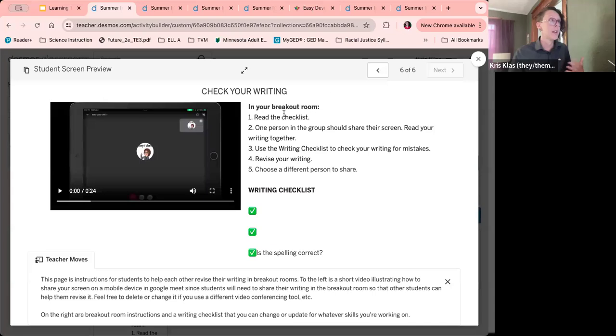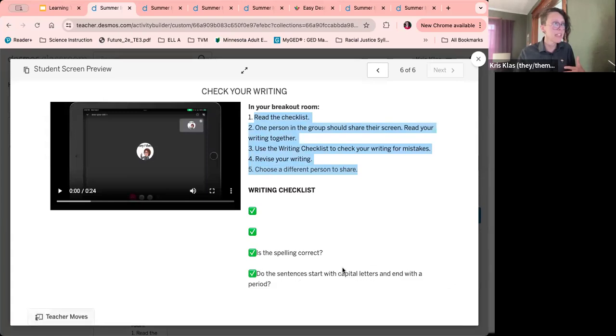So I've given you the steps of the instructions, how I write it, and space for a writing checklist. Down here at the bottom, I give them a nice long breakout room, and this is a regular routine that we have in my classroom where they read the checklist together. I update it each time for whatever grammar or sentence type or whatever that we're focusing on.